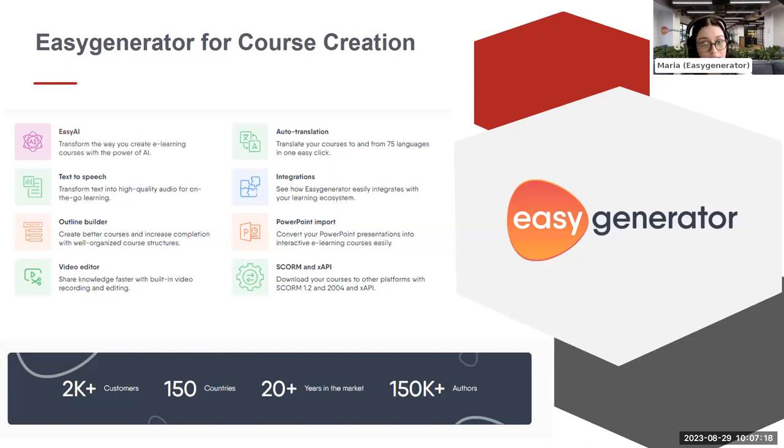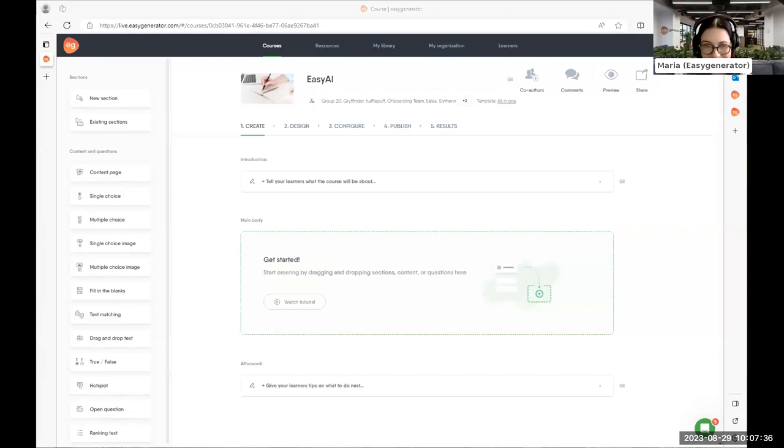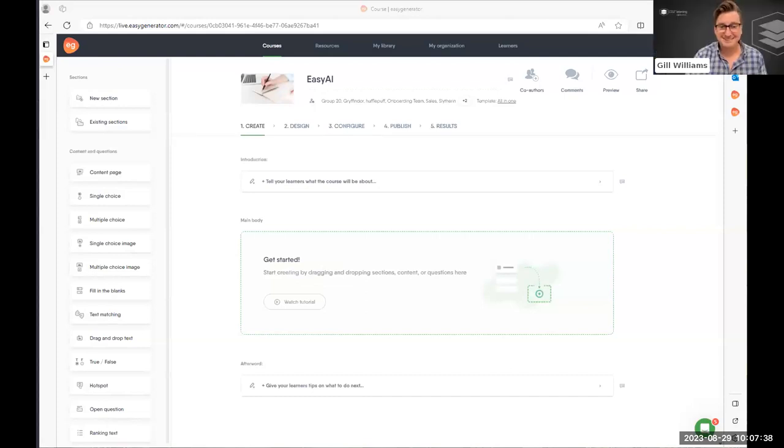And one of the features that we added to make sure that it's as easy as it gets is Easy AI, right? So I'm going to show you a quick demo on how it works. I am going to share my screen right now. Hopefully you can see it. There we go, right? Yep, okay, got it.